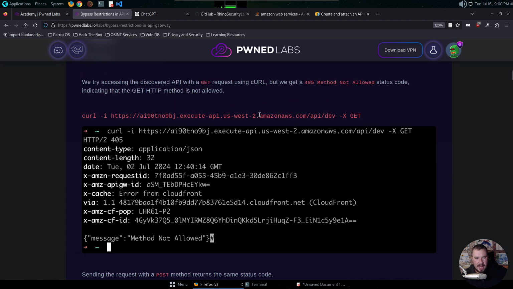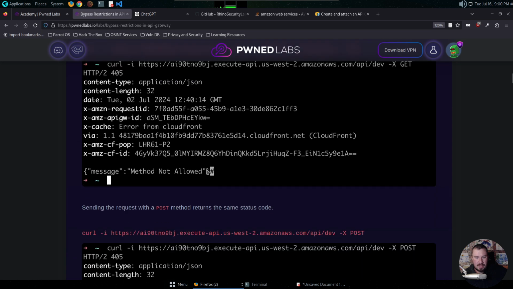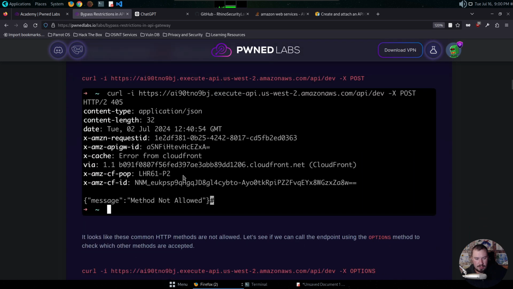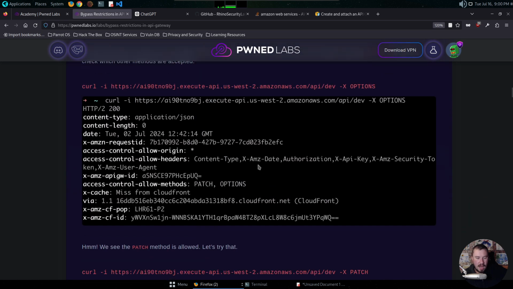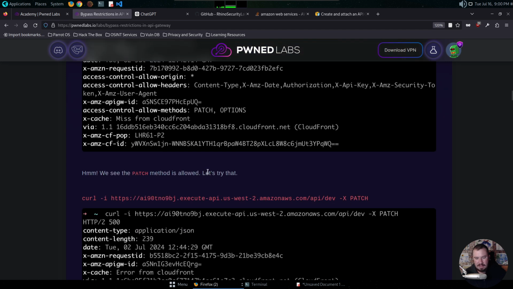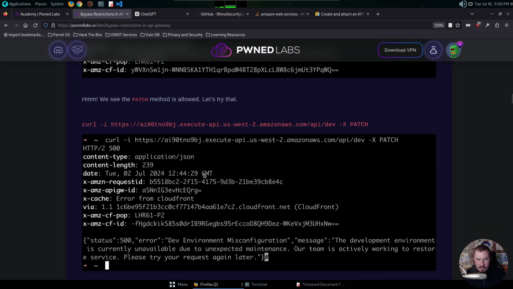So they did the same thing I kind of did with the dev one. They saw method not allowed. They tried a post request, still not allowed. They did an options request, and they have patch. I didn't even try patch, though. But when they tried patch, they got this error: the dev environment is currently unavailable due to unexpected maintenance.